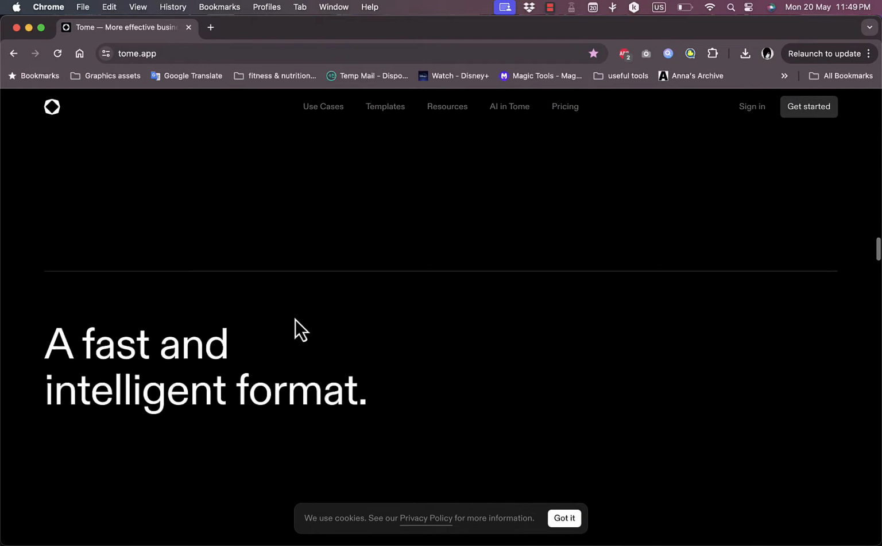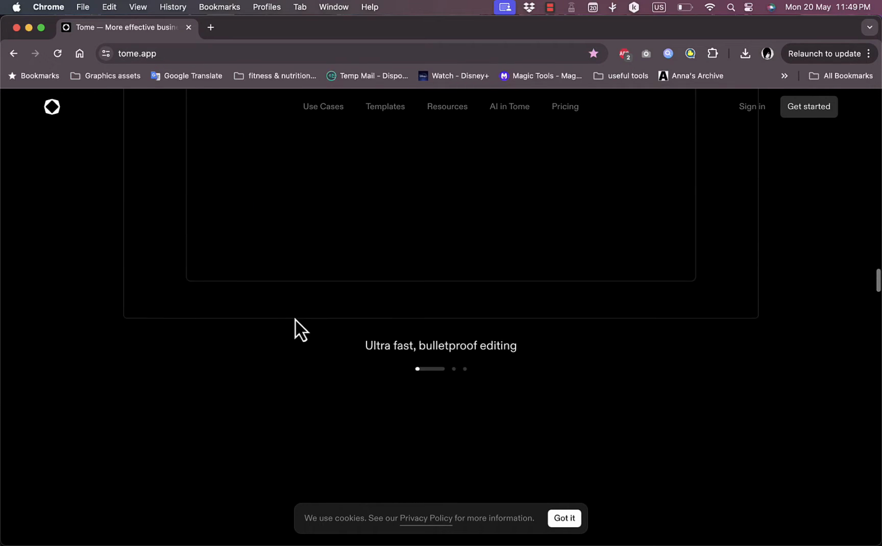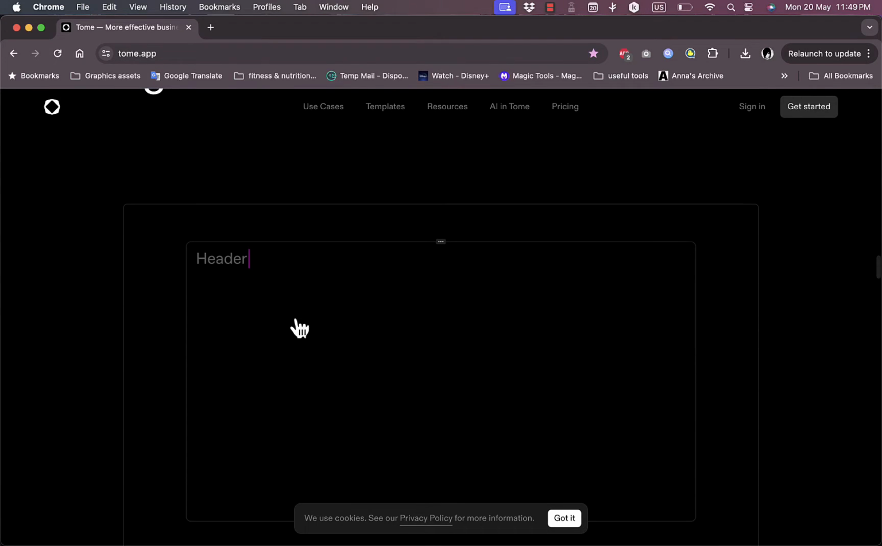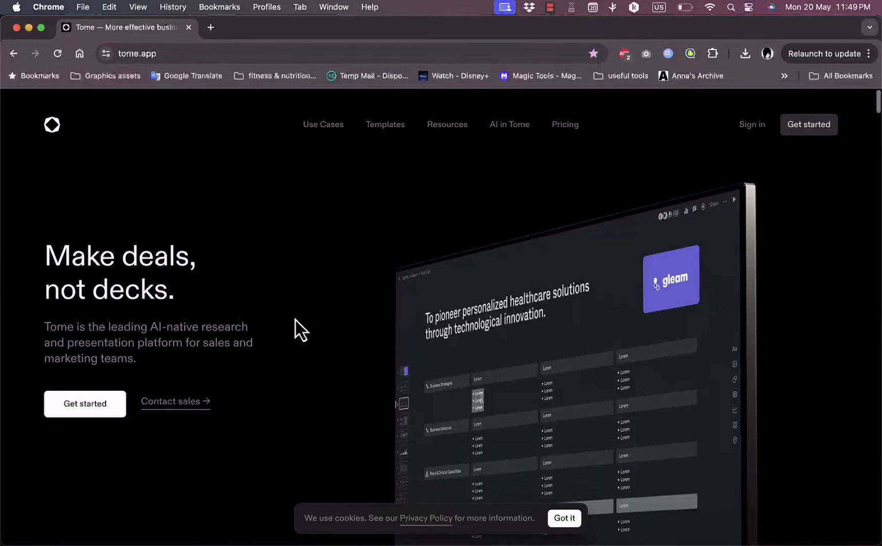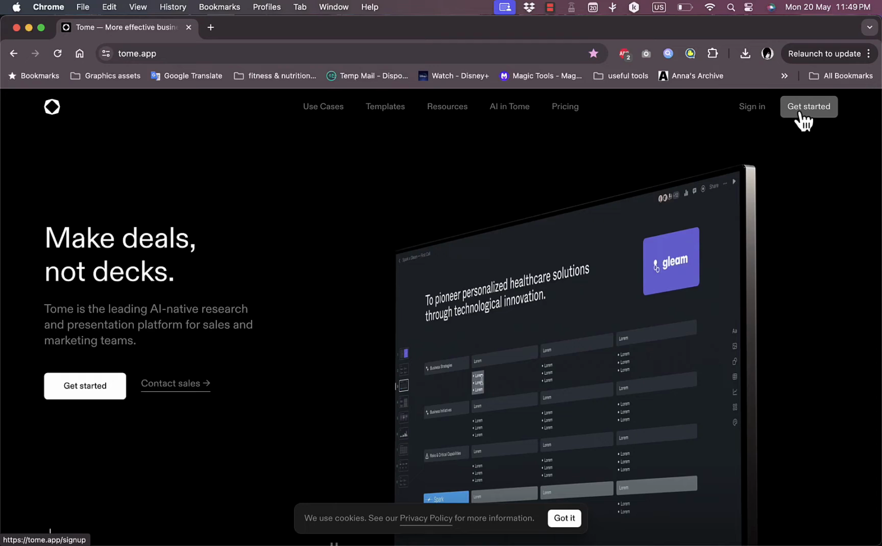And if you scroll down, you can see some of the features and the benefits and some demos of the platform and how you can use it. And here you can sign in or get started for free to create an account.